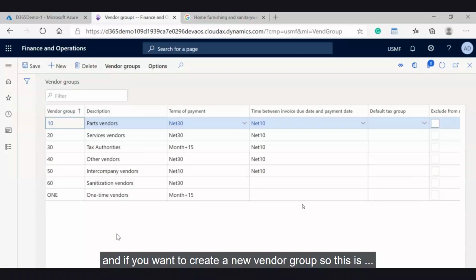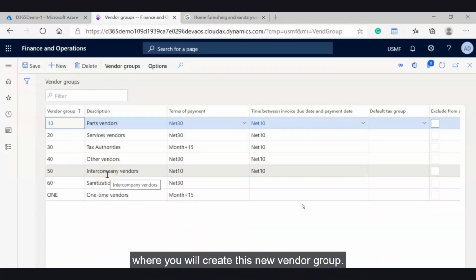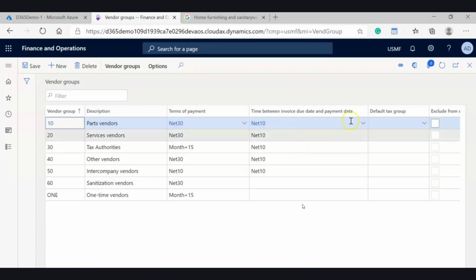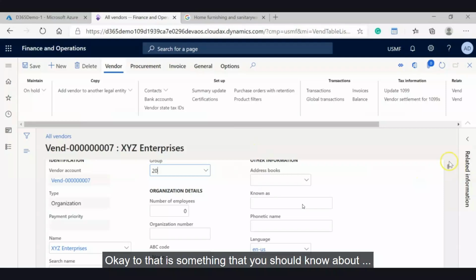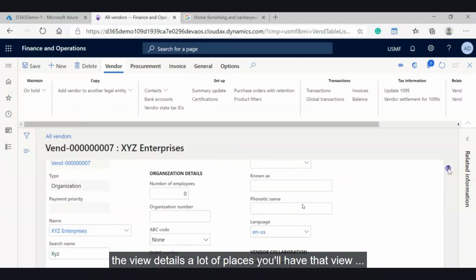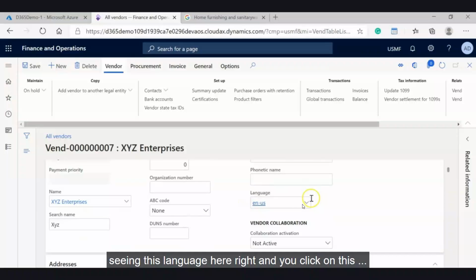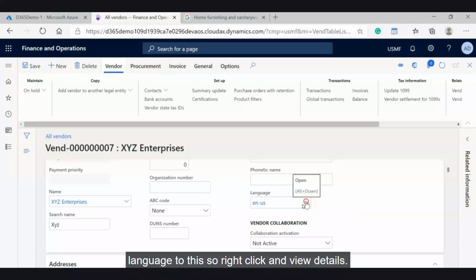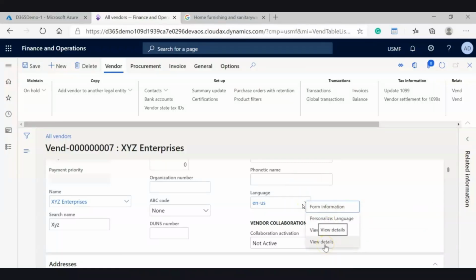We want to create a new vendor group, so this is where you will create this new vendor group, correct? And the moment you create it, automatically it will show up in that drop down. Okay, so that is something you should know about the view details. A lot of places you will have the view details, right? For example, you are seeing this language here, right? You click on this lookup, and for some reason you want to add one more language to this. So right click and view details, right?